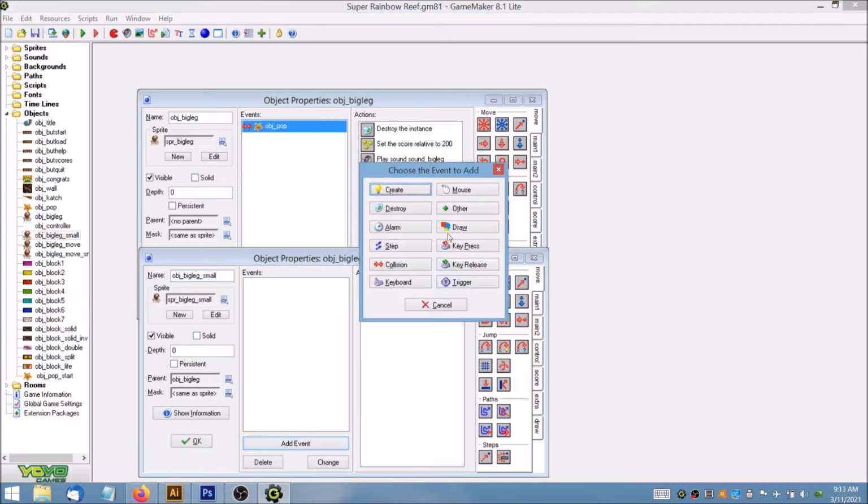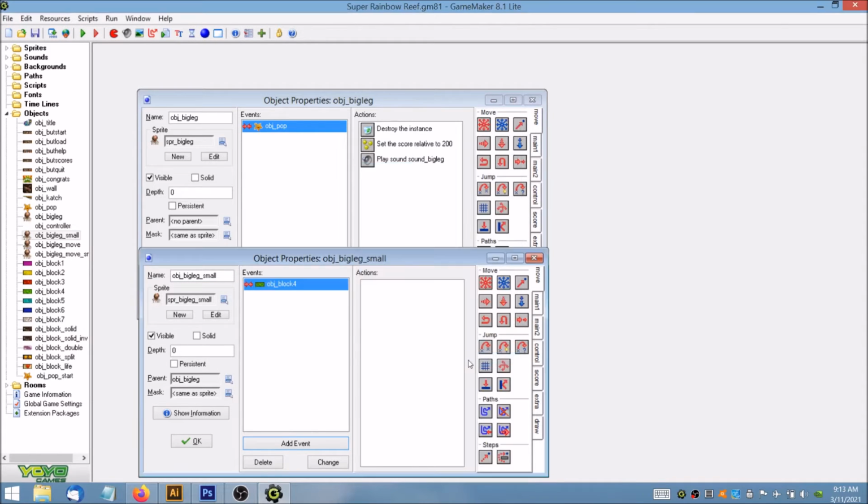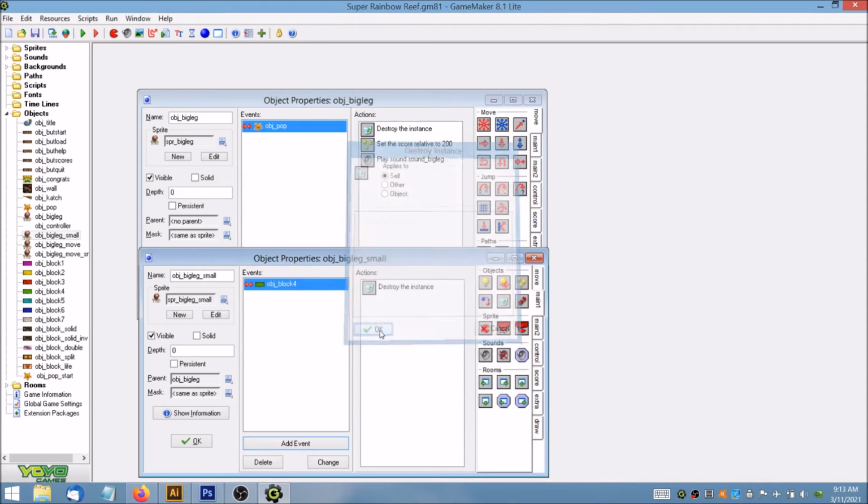But what if we do this? And I'm just going to do something completely random. Like what if we collide with, oh, I don't know, block 4. Let's just say that can happen. And then the small big leg is destroyed if it collides with block 4. Even though it can't move, but although there are moving ones. But let's just say that we do this. Is that true of the original big leg?